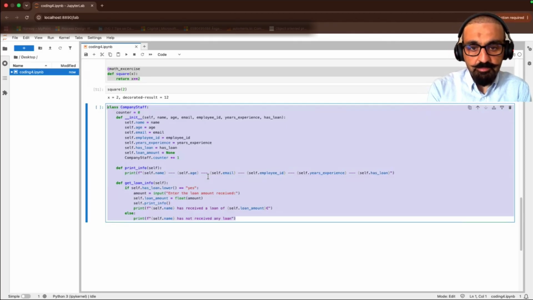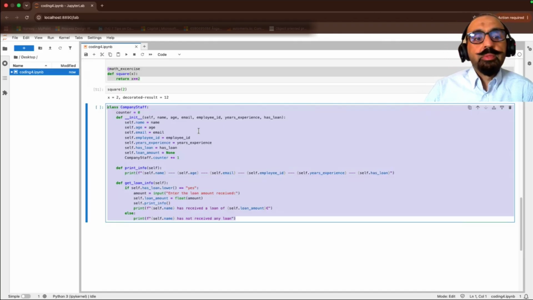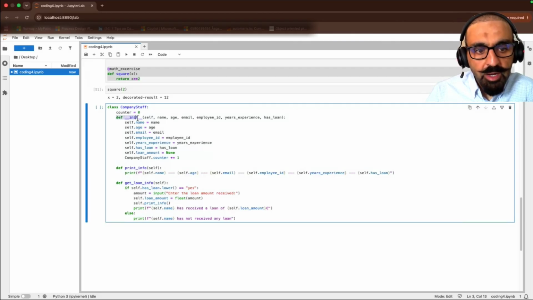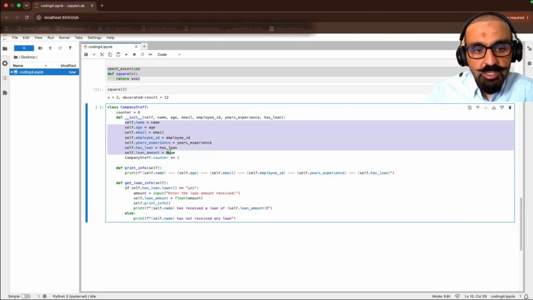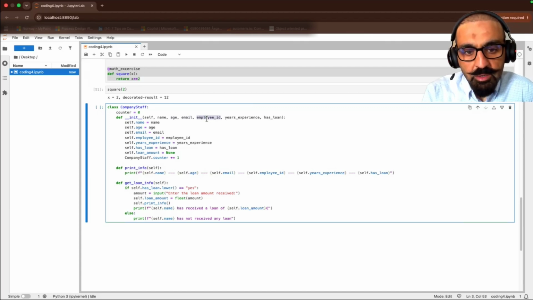At the next step, we wanted to understand, do these employees have a loan from the company or not? You remember by the magic method that we defined here, we constructed all of these instances, and the name, age, email, employee ID, which are attributes, are introduced simply to the database.